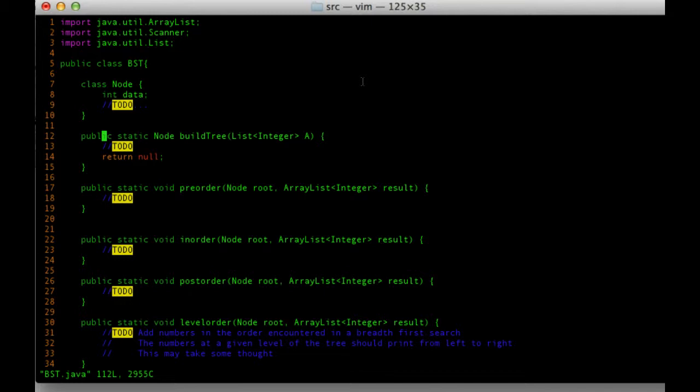And then this class has a static public method called buildTree, which takes in a list of integers called a. And it should return the root of a tree as a node. So that root, of course, has left and right children and so forth, and it's the root of a binary search tree. So all the nodes are ordered properly, as a binary search tree should be. And you need to implement that, of course.